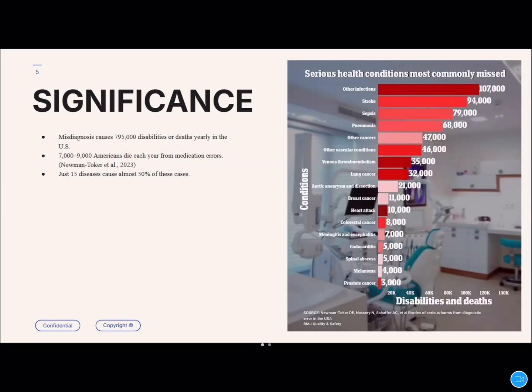The significance of misdiagnosis and delayed diagnosis: as you can see to the right, you have the study from Newman-Toker, our top 15 serious health conditions most commonly missed. Misdiagnosis causes 795,000 disabilities. We designed Stasis to bridge the gap between what patients don't know and how they cannot explain their problems. And obviously, 7,000 to 9,000 Americans die each year from medication errors. So we see the importance of this and how Stasis might be able to bridge the gap between the two. This is just 15 diseases that cause 15% of all these cases.